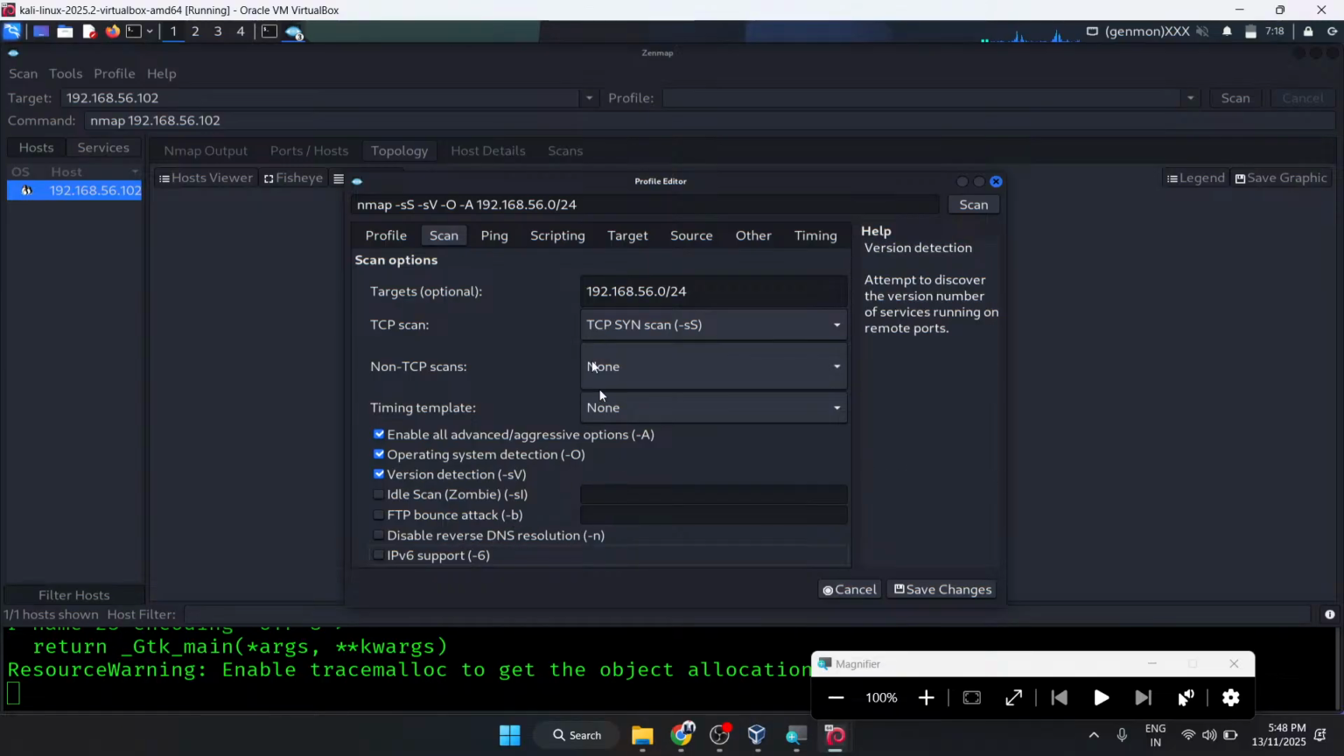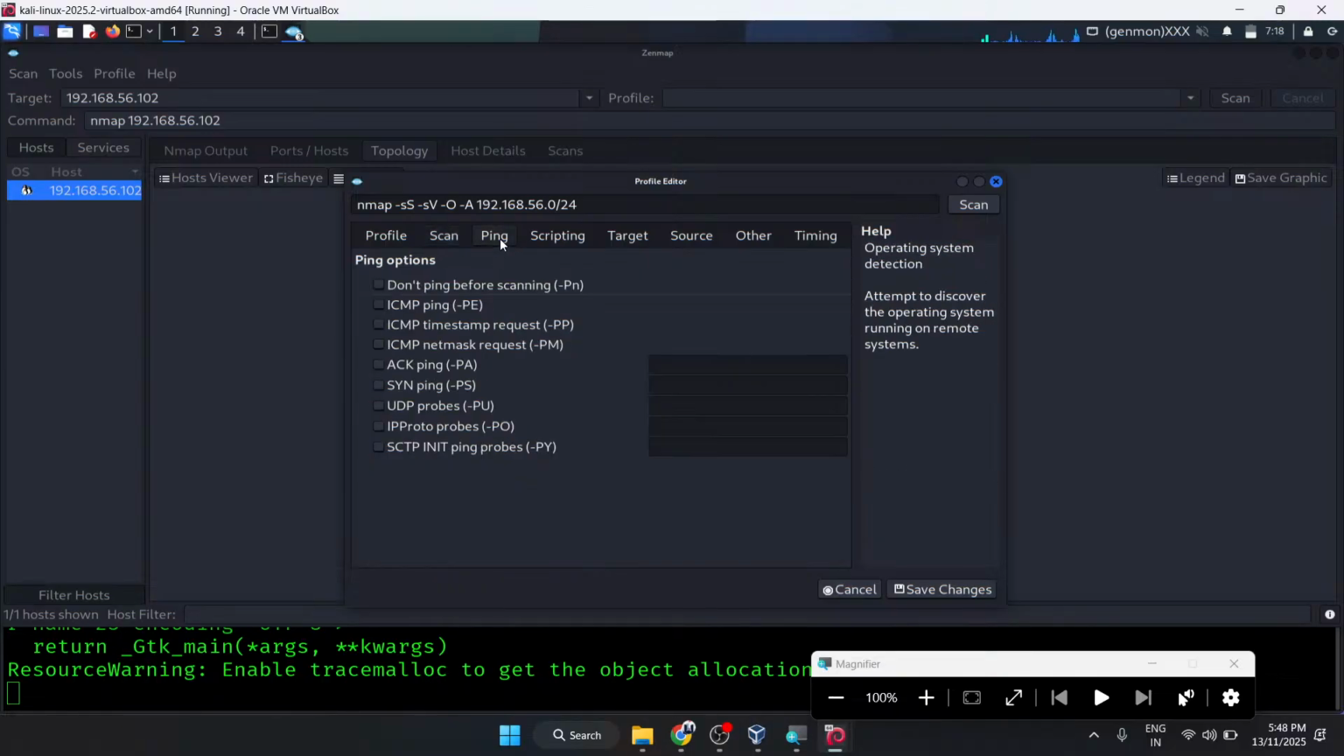Disable the reverse DNS resolution. We have multiple options like that. In ping, we have multiple options: don't ping before scanning, -Pn, ICMP ping, if we want to ping the systems just to know if they're up or not. Then timestamp request, what a target system is using. Netmask request, I want the netmask using the ICMP request. Acknowledgement ping, SYN ping, UDP probes. These are all pinging.